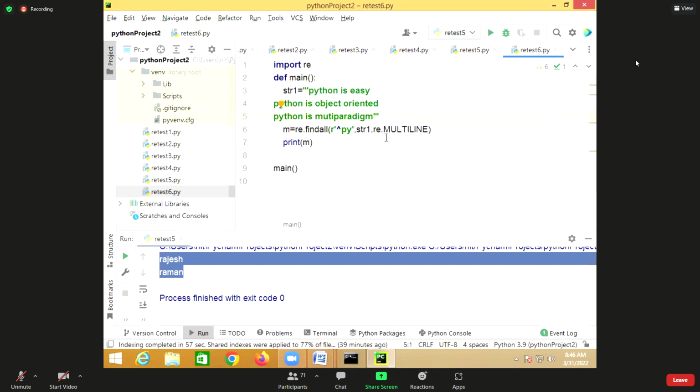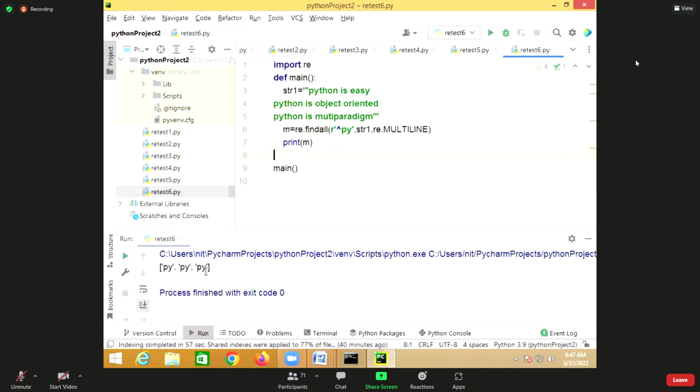Py. If I don't write re dot multi-line, it will search only at the beginning of the string. But in multi-line mode, I want each line to start with what? Py. Then I use one rule here. What is the rule? Re dot multi-line. If I don't use that rule, it will search only at the beginning, but not in every line of the string. But every line of the string should start with what? Py. Then I said re dot multi-line is a flag. Now you can see py, and what? Py. Is it a match or not? Yes.